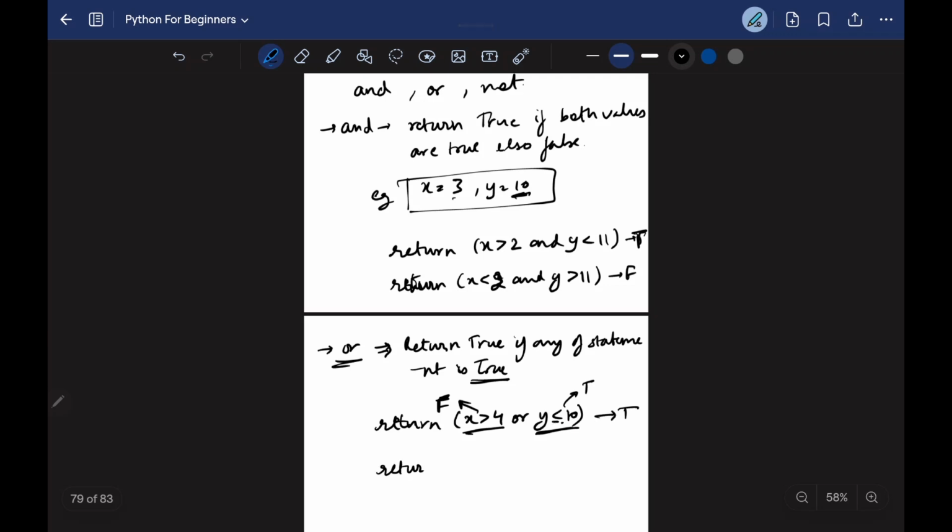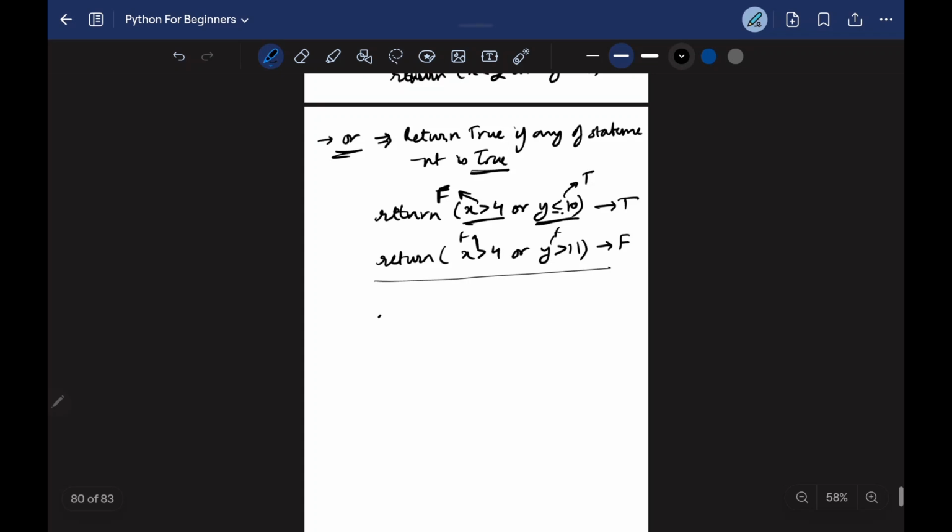But if both of the conditions are false, right, x equals to 4 or y is greater than 11, then only it will return false. Okay, this one is false, this one is false. If you do return x is equals to 3 or y is greater than 11, this will return true as well. So one of the statements is true and one is false. Okay, so it is returning true. And if both of the statements are true, again it will return true.